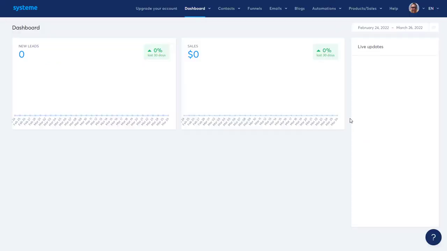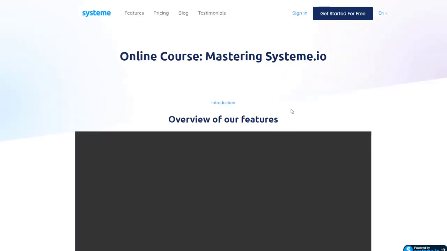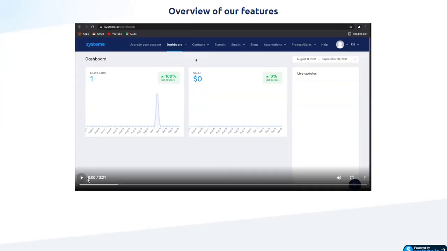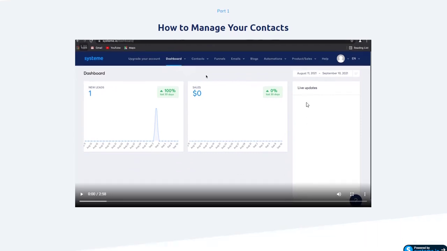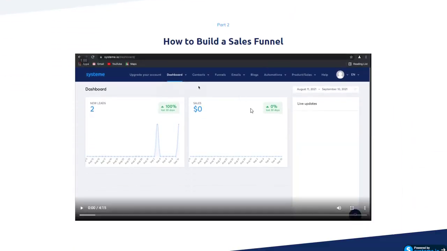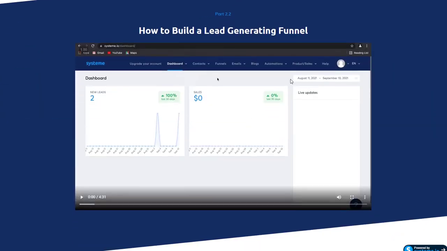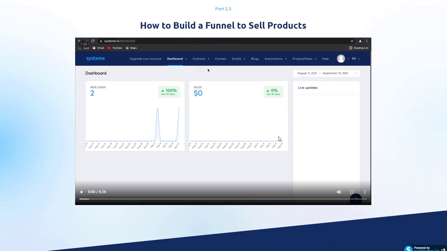So if you go ahead and jump inside, it's a very simple dashboard to navigate around. But the first thing you really want to do if you're a complete newbie is come over and go through the online training in the help section. So I'll go through this. It'll tell you exactly how to look through the various features, how to manage your contacts, so that it allows you to create contacts here, how to build various types of sales funnels, and then how to build different types of lead generation funnels, as well as sell your own products.